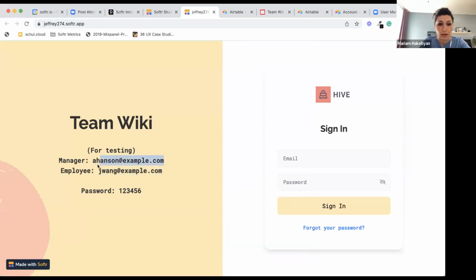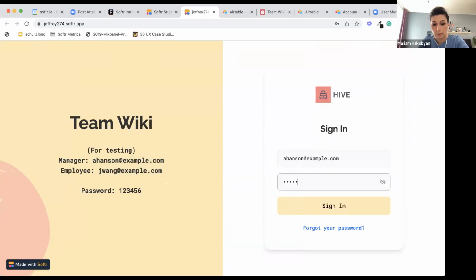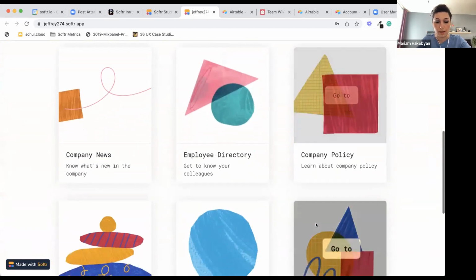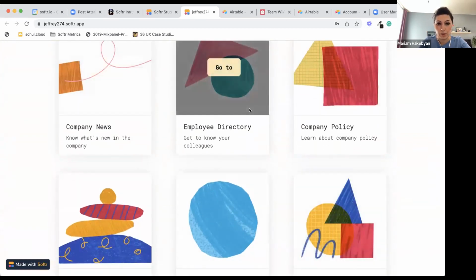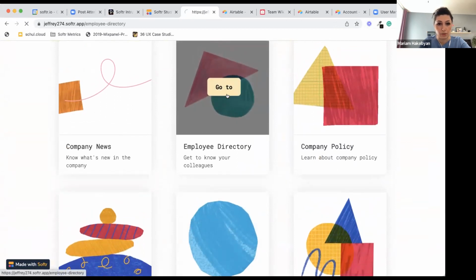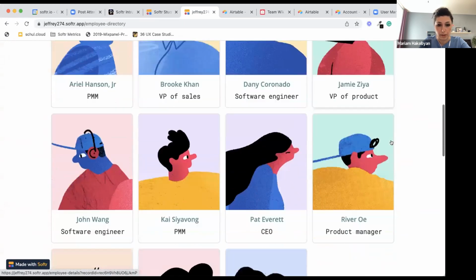So managers can see everything. They can add new employees. Employees, however, cannot add new employees. They can only view information and potentially update their profile as well. So when I sign in, this is the homepage I'm redirected to, which shows all of the information of the company news, employee directory, as mentioned already. So let's just navigate to employee directory. So here is where I see all of my employees.